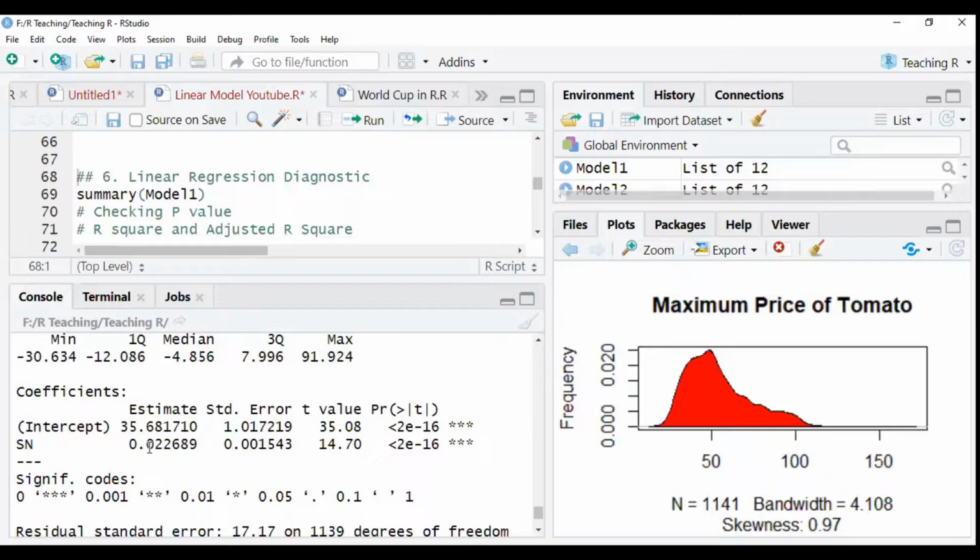If you take a look at the intercept, we have the intercept value. This is beta 1, it's 35.68, and the associated standard error is 1.0, the t value is 35, and the p value is 2 to the power of -16. And if you see the significance level here, it is highly significant. And for the serial number, the coefficient beta 2 is 0.02, and the corresponding standard error, t value and p value are there. You can see the significance code.